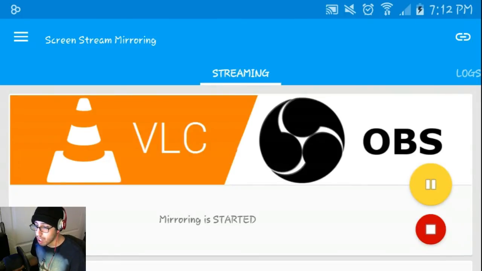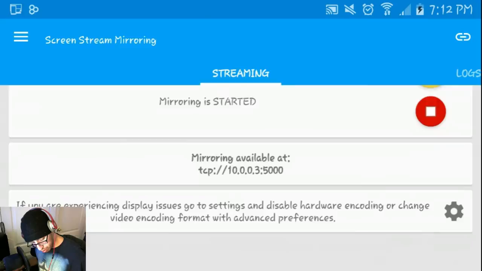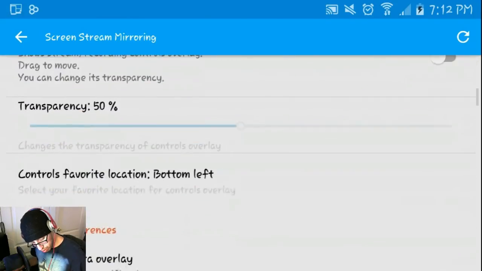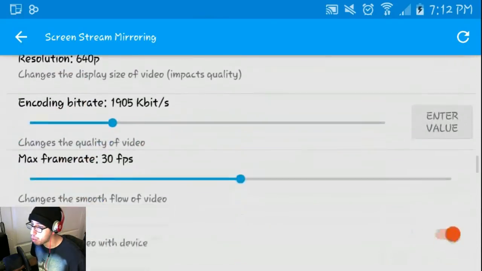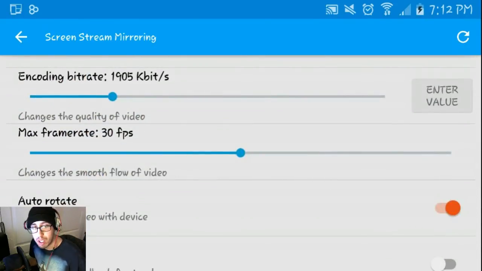So if you go on your settings on VLC, we're going to scroll down to that bitrate that we were talking about. I chose this bitrate, works for me, might not work for you. So just keep that in mind.